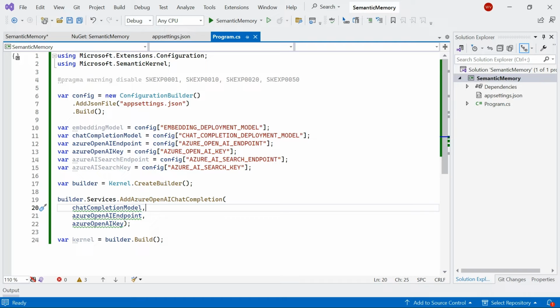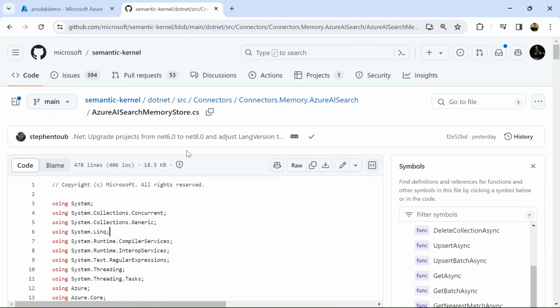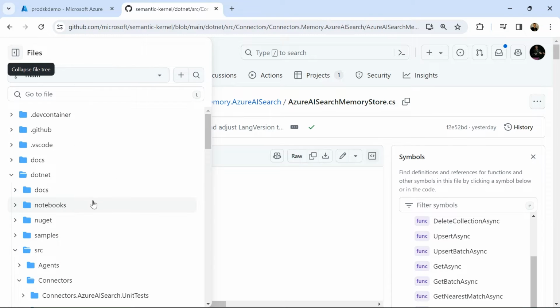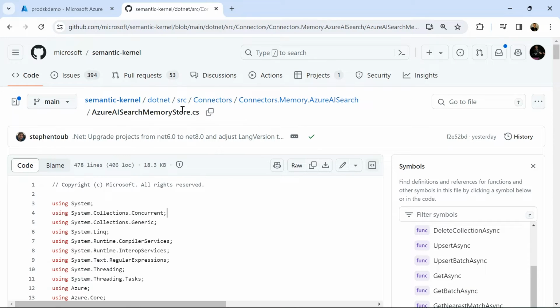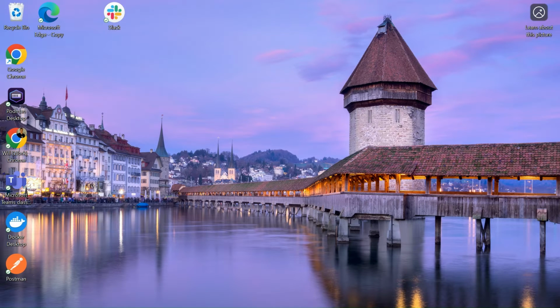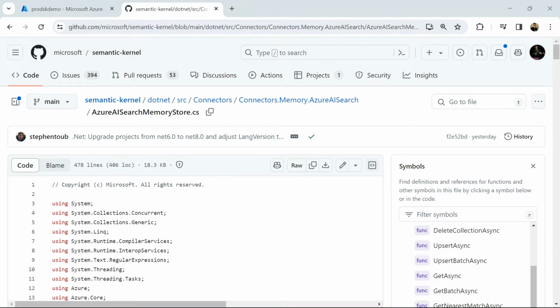But just to talk a little bit about the connectors available in Semantic Kernel. In the Semantic Kernel GitHub repository, we can see there's a whole bunch of connectors that you can use to a variety of different vector databases. So there's one for MongoDB, another one for Redis, SQLite, and there's Azure AI Search. So you're not just limited to Azure AI Search, it's any kind of vector database that you can use for your embedded data. Cool, so let me go back into Visual Studio.